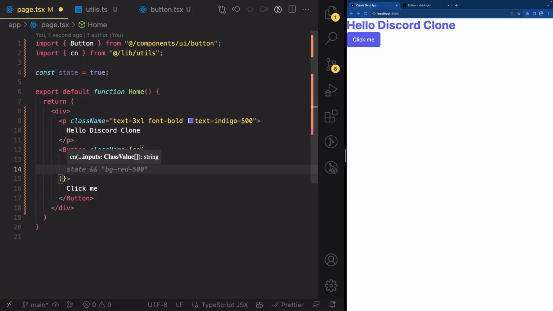But in the second parameter, you can do state and bg-red. So if this variable is true, it's going to become red. So you can see how this overrode this. So that's why we're using this cn class. Now this doesn't make too much sense because this state is hard coded to be true.